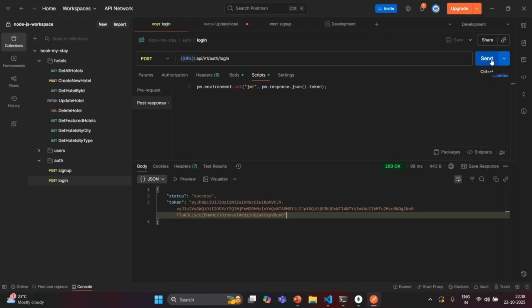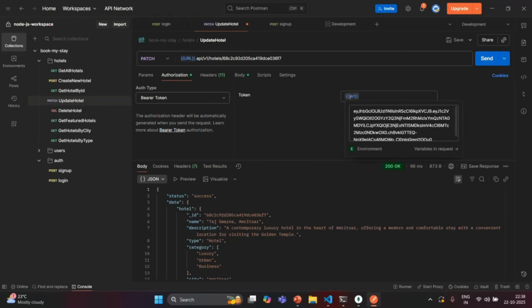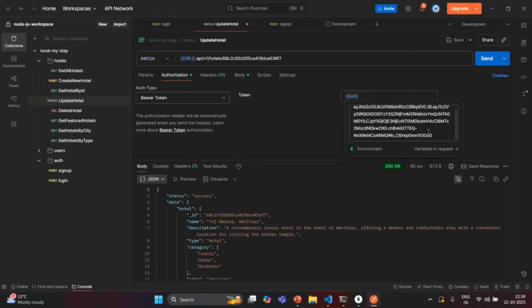Now if I send the request again, we will get a new JSON web token which ends with 100u0. If I go to update hotel and there if I hover over this JWT, here you will see that here also it is updated. This JWT is assigned with the newly generated JWT which ends with 100u0. So this is working for login.